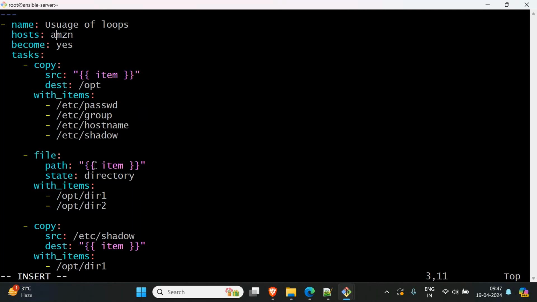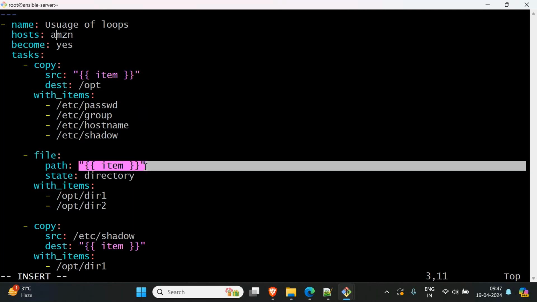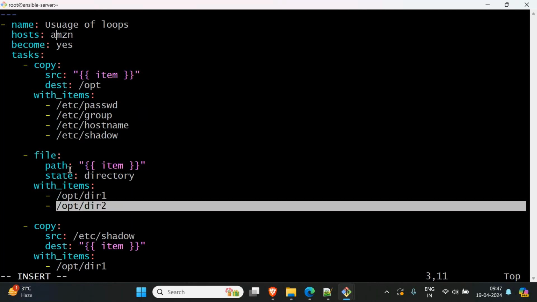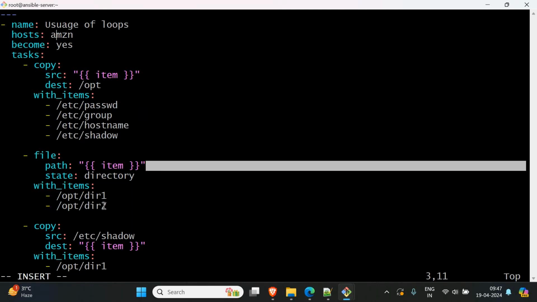Similarly, file, this other one. Now this will loop two times. First time opt dir1 will be placed over here, and the opt folder is already there. Dir1 will be created as a directory. Then the second time it will loop, and this time opt dir2 will be placed over here, and dir2 will be created. Similarly here also, first time this item will be taken, password, it will be copied here. Next time this will be taken and it will be placed over here.